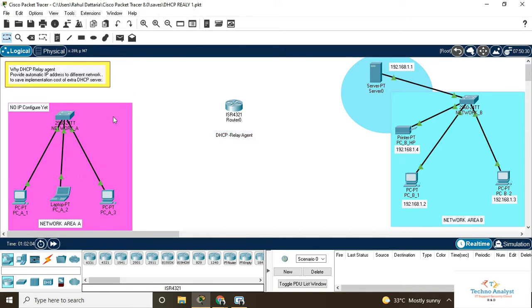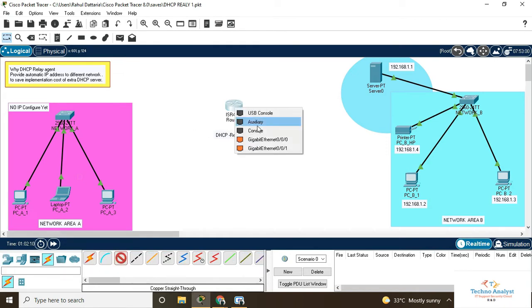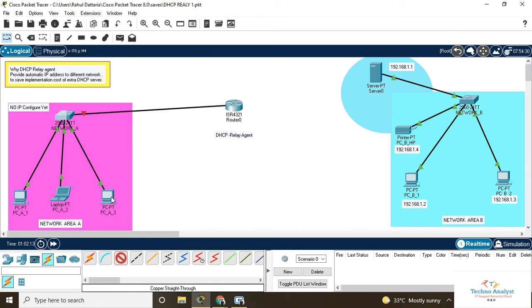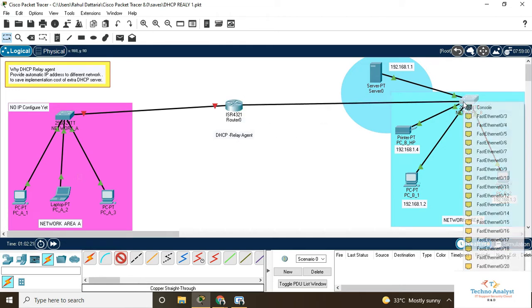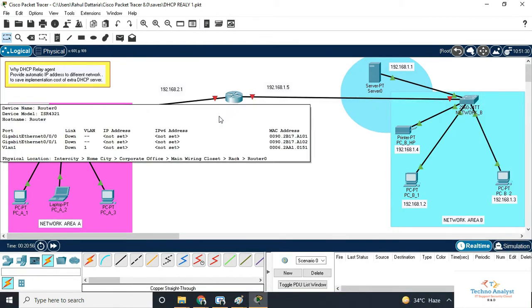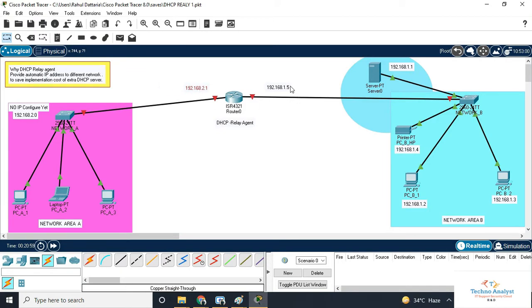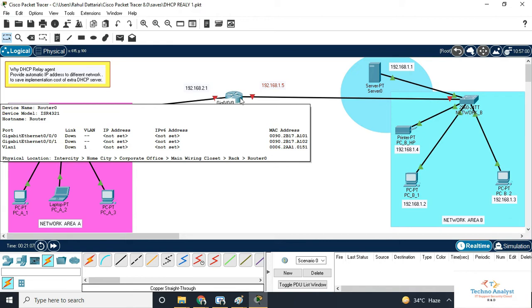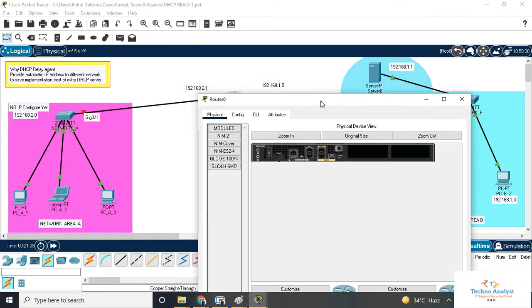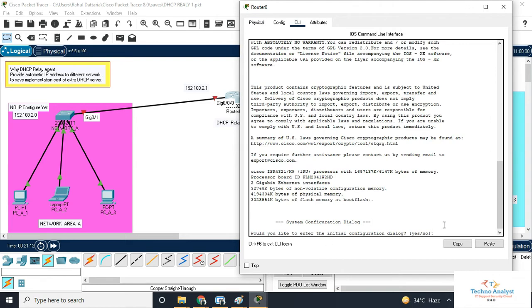Now this router should be connected to the switch, and from here also it will be connected to the switch. Now we will configure the router with the IP addresses below. First we will check the interfaces. This one is GigabitEthernet 0/0/0. This one is GigabitEthernet 0/0/1. Okay, so we will configure the IP addresses on this router.